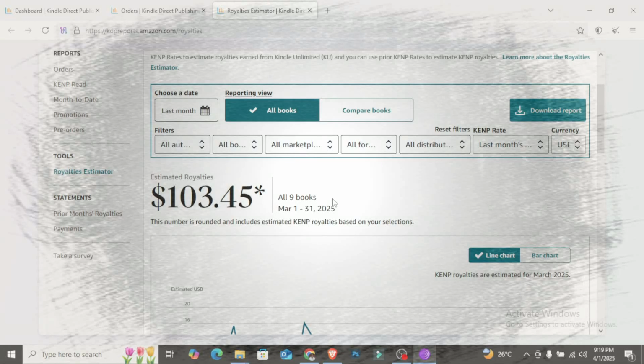I was able to make $103 using just 9 books. So the question is, what are these books? How do we go about writing them?